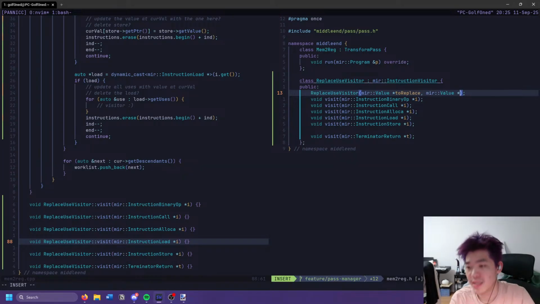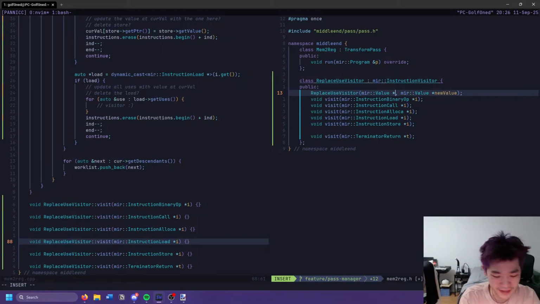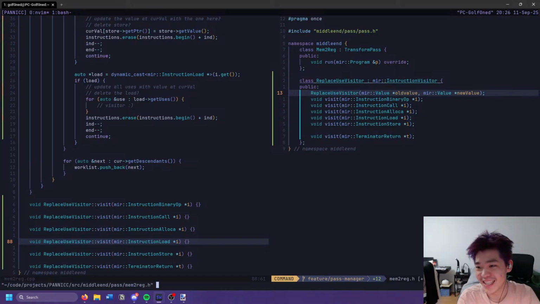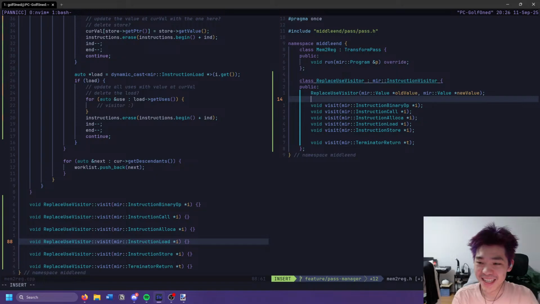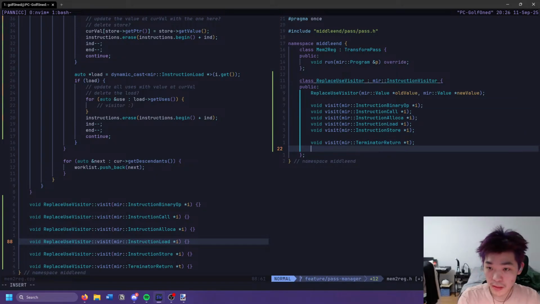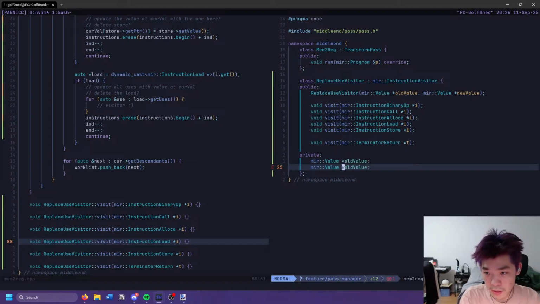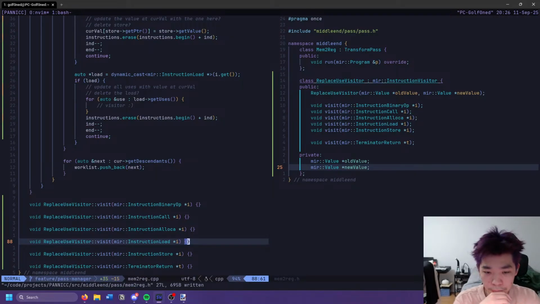To replace new val, I guess. New value. Let's just, yeah, we could just do old value, new value. What am I doing? This is like the least miserable way to. Yeah, okay. Whoops. Okay. So we want private. This has more value, star, old value, and then new value. Okay.